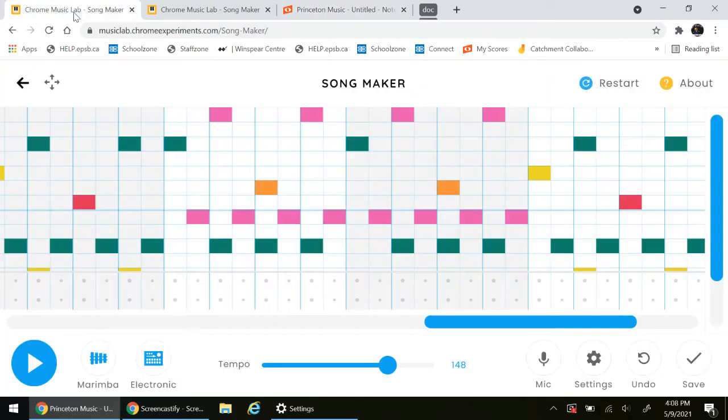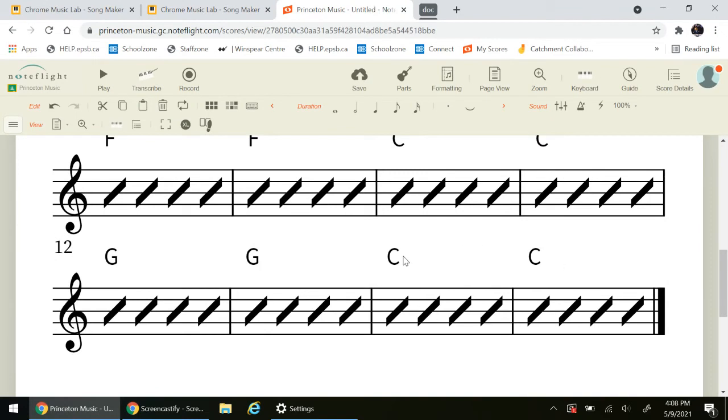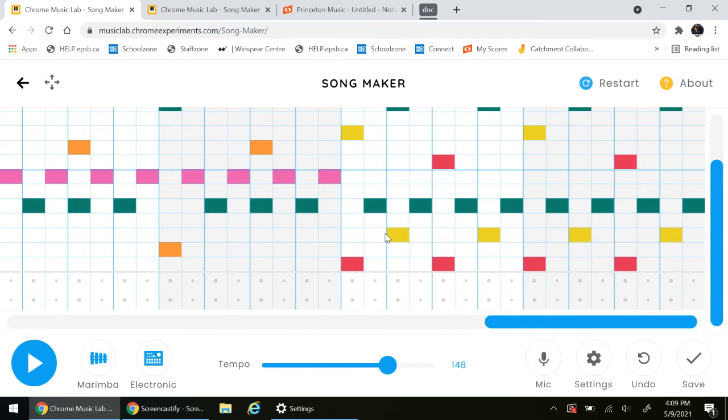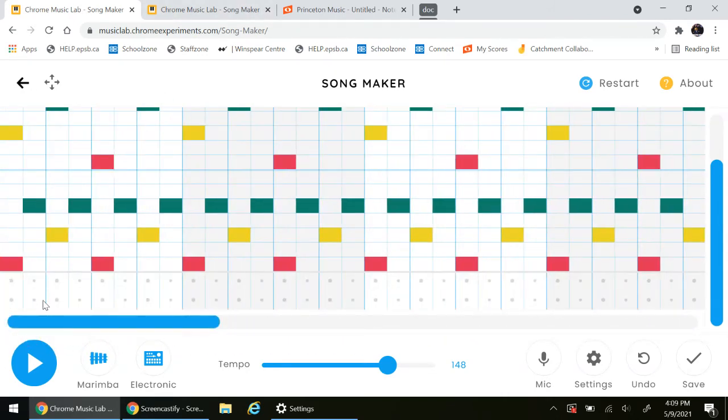G, B, D. Okay, so for these 2 measures, it's all coming from the G major chords, and then it's back for the last 2 measures of home base C. So C, E, G, red, yellow, turquoise. Okay, so let's just listen to it one more time, and I'll point out the chords this time as we change, and then I'll talk about some other things.